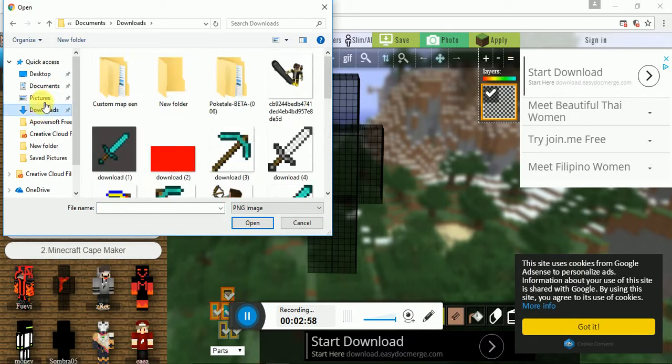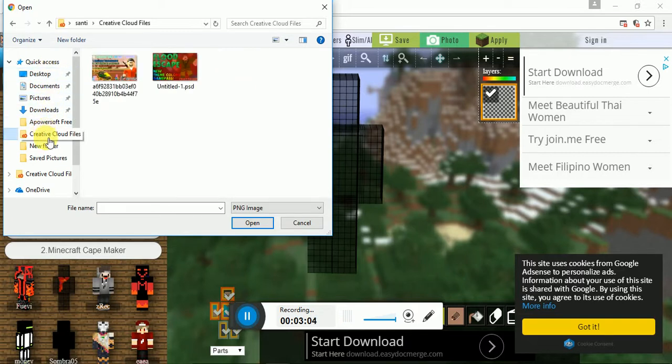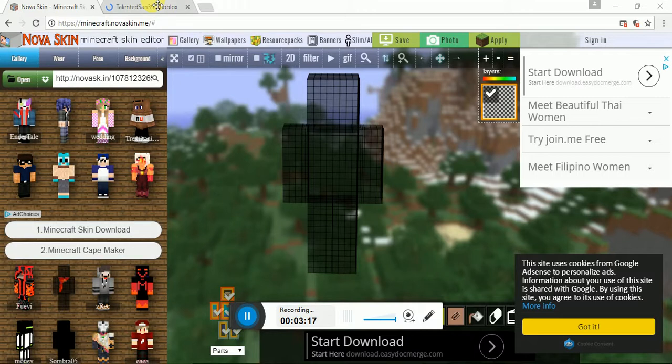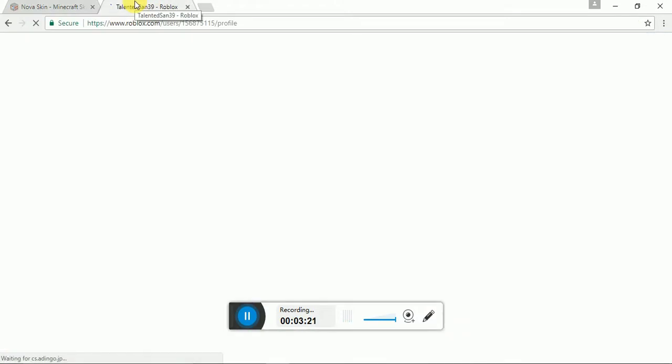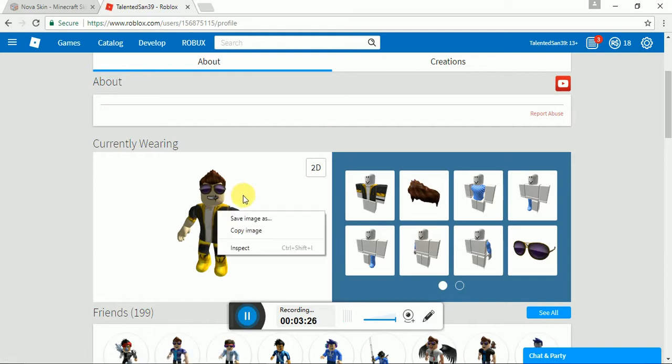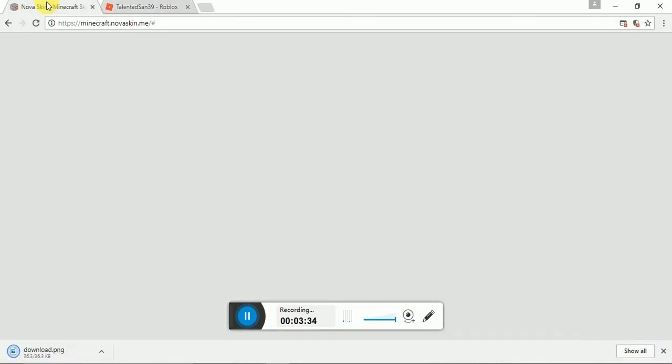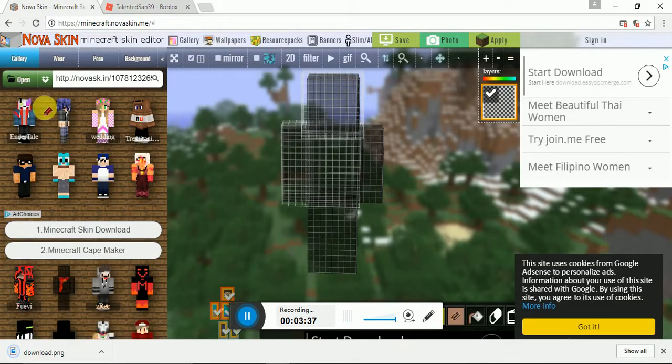What's that image I did? What did I see? Oh, I copied it. Look, it makes, oh yes. Save images, yes! I saved it. Now let's go download, save, and now let's go to Nova Skin.